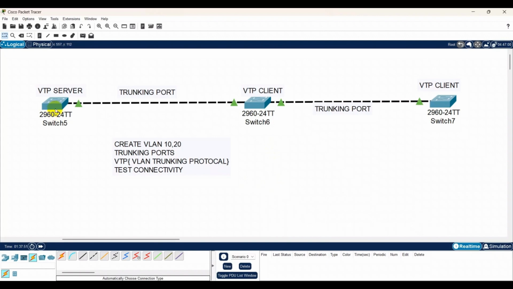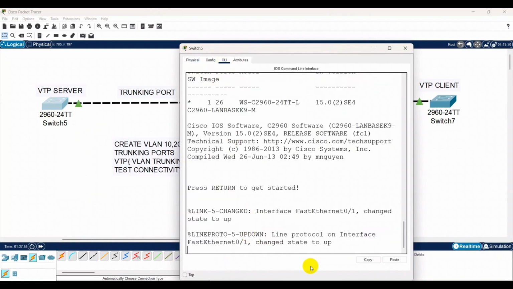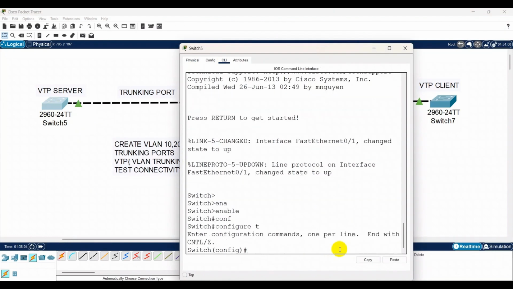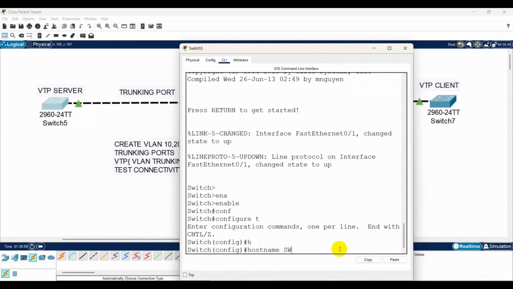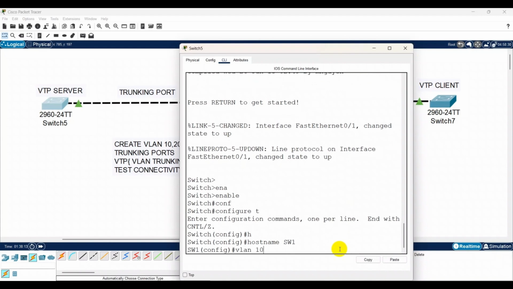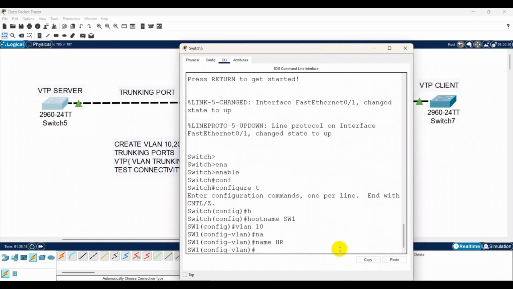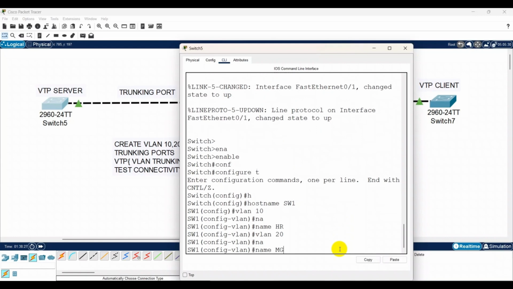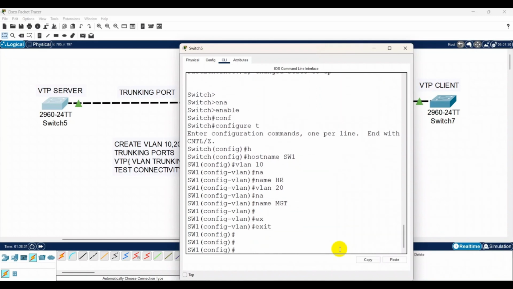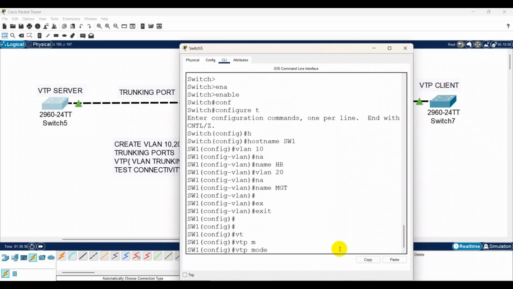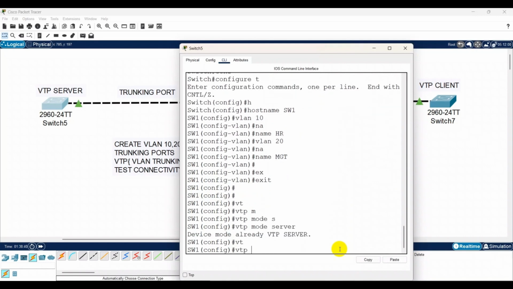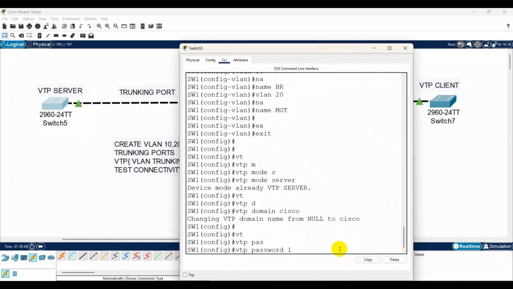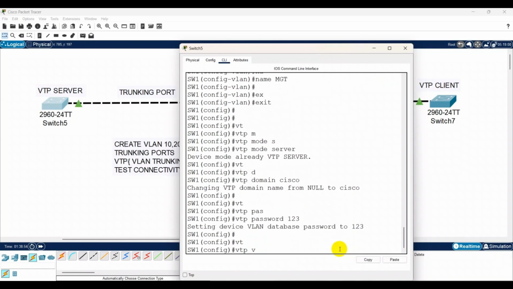Let's begin. Go to switch 1. Enter enable mode, config the host name SW1, VLAN 10, Cisco, VTP password, VTP version.